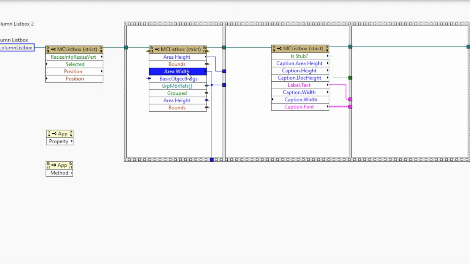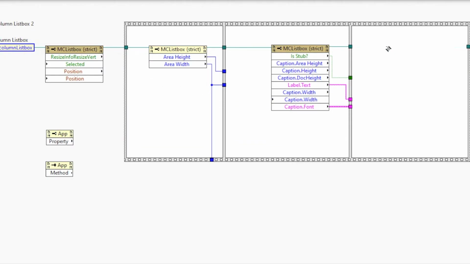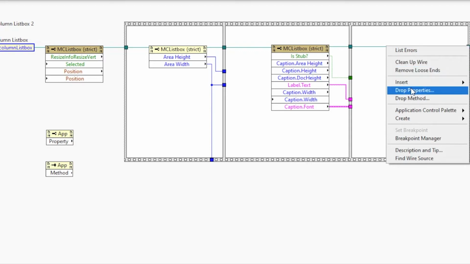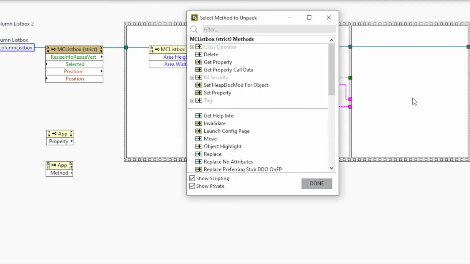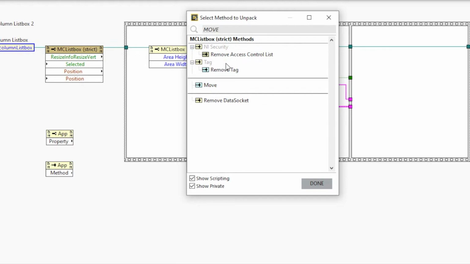Here you can see deleting elements from the property node, which can also be done via dialog. And here you can see that we can also drop methods on any wire or terminal with a refnum data type. You can also see here that the search field in BundleMagic dialogs is always case insensitive.